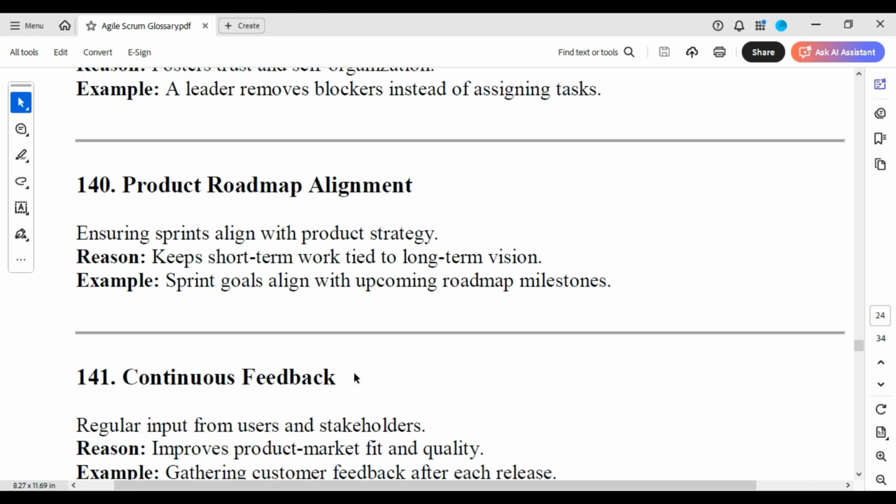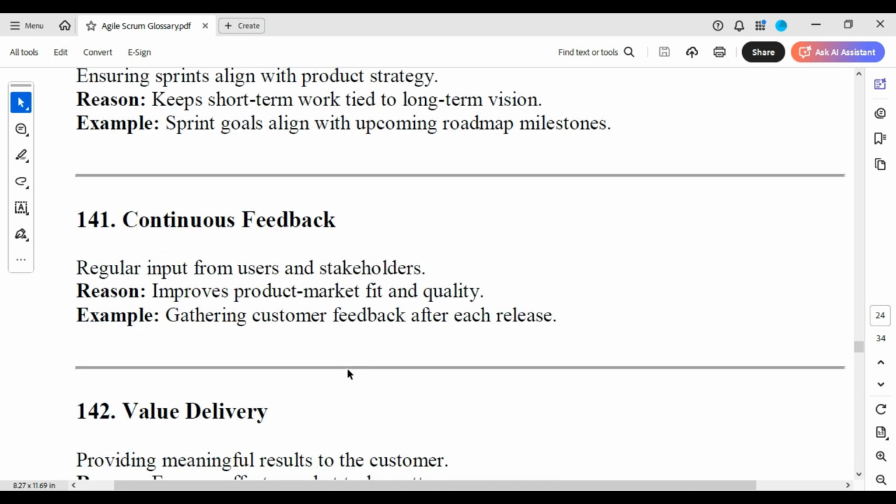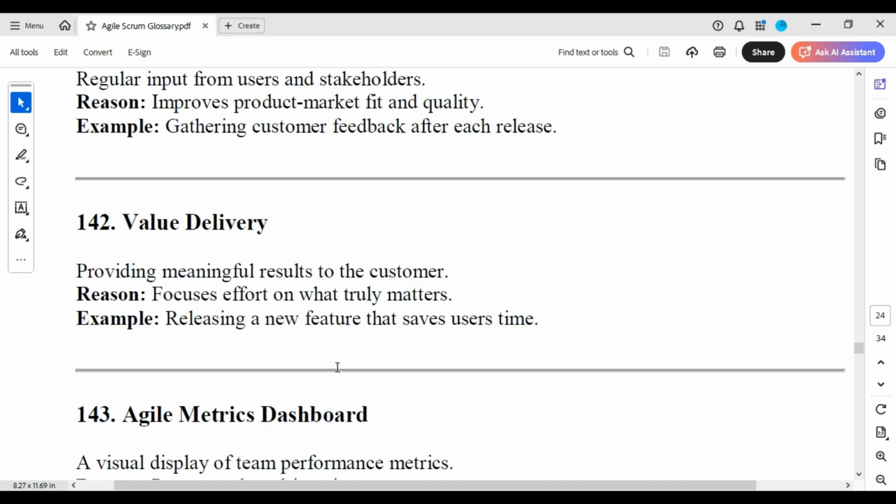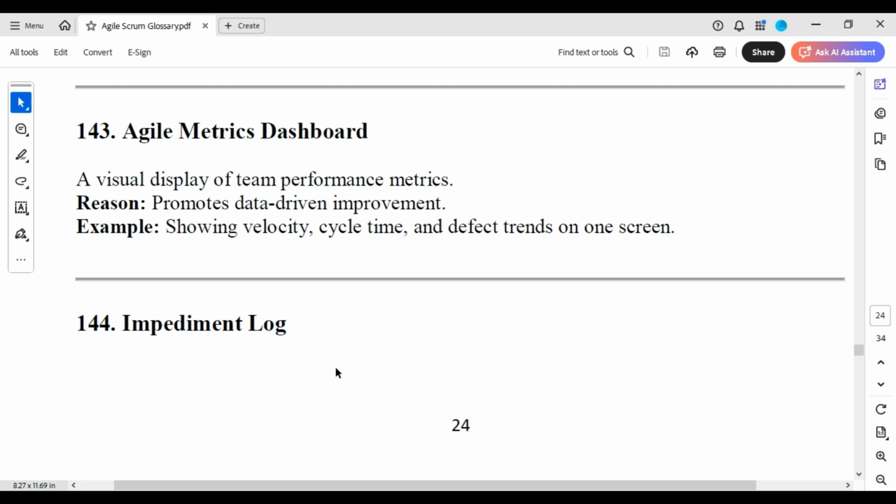Product roadmap alignment, ensuring sprints align with product strategy, keeps short-term work tied to long-term vision. Sprint goals align with upcoming roadmap milestones. Continuous feedback, regular input from users and stakeholders, improves product-market fit and quality. Gathering customer feedback after each release. Value delivery, providing meaningful results to the customer, focuses efforts on what truly matters, like releasing a new feature that saves users time.